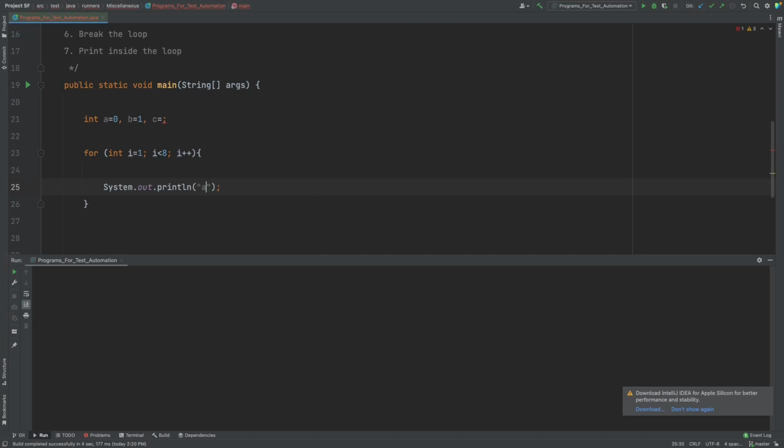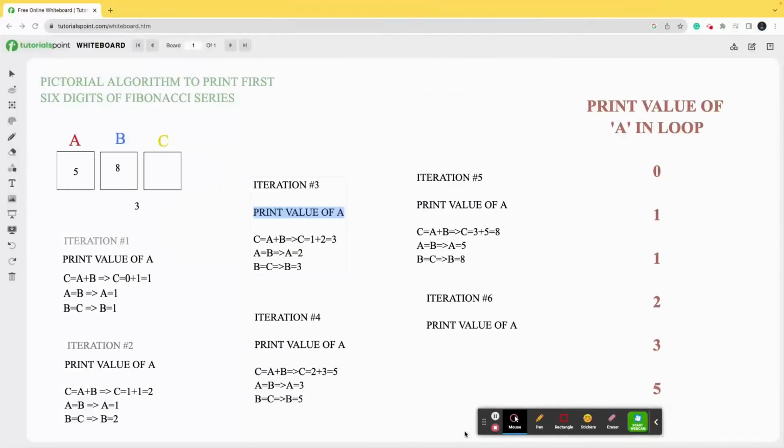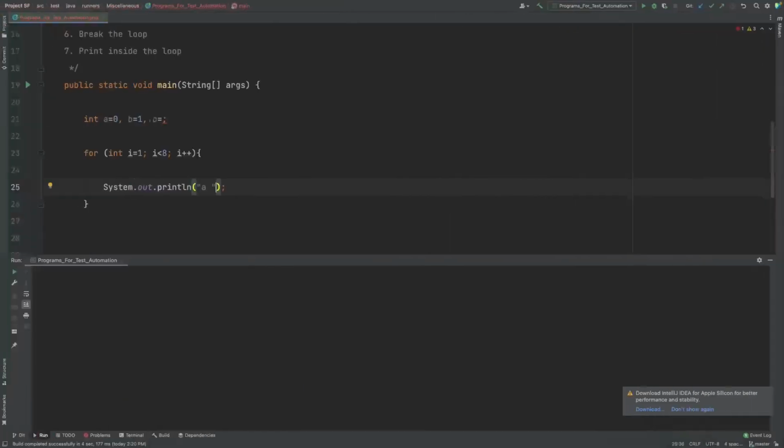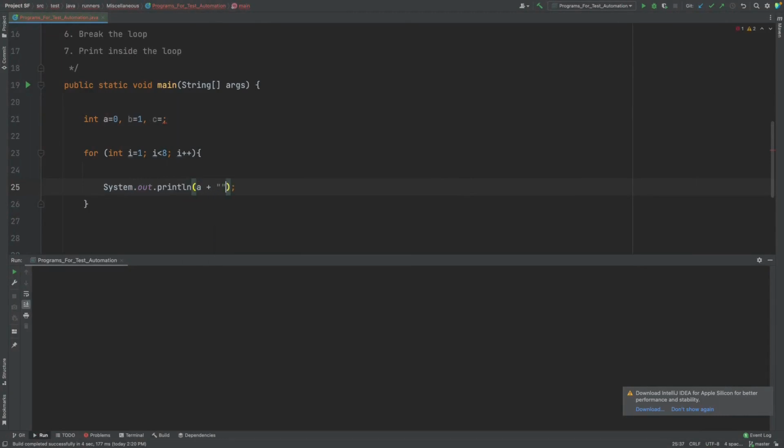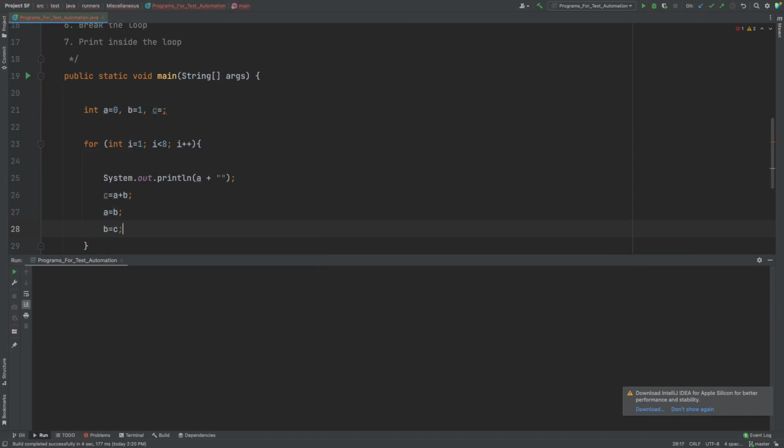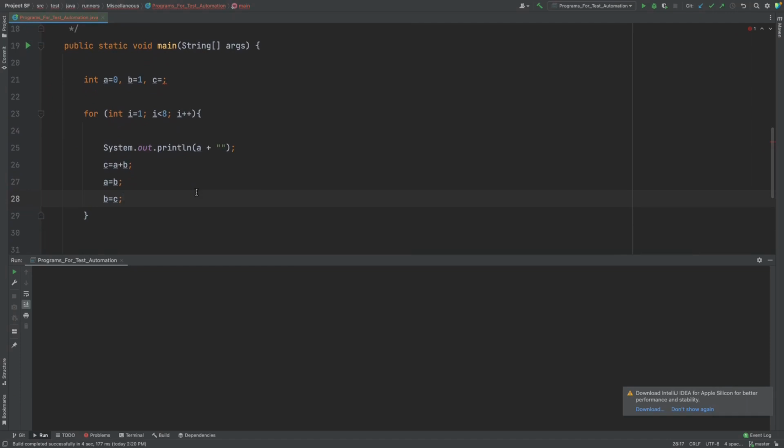So now I'll write it down, and we were printing the value of A. Let me show you how we are going to write it. We are going to write it in the format which just prints the value of A along with some spaces, of course, right? This is done. And if you remember the iteration that I showed you on the screen, it says C equals A plus B, A equals B, and B equals C. Done. I hope that up till now this is clear to you.